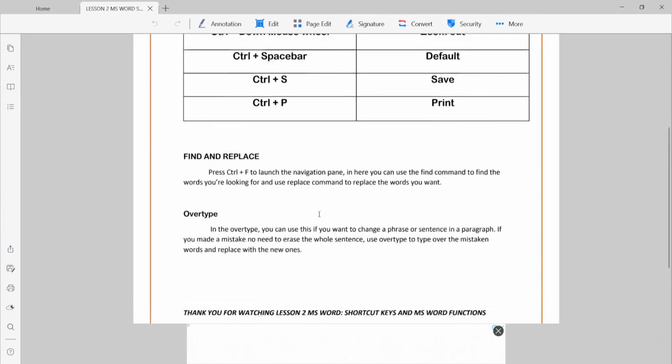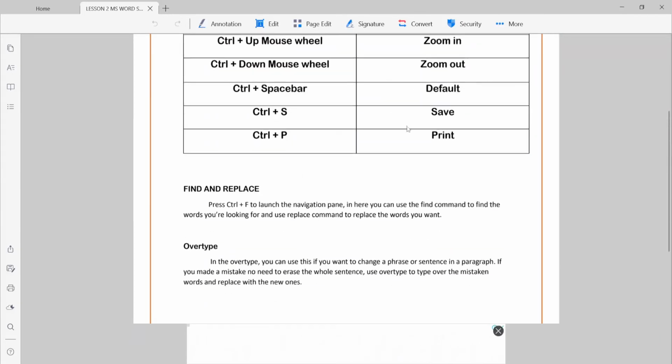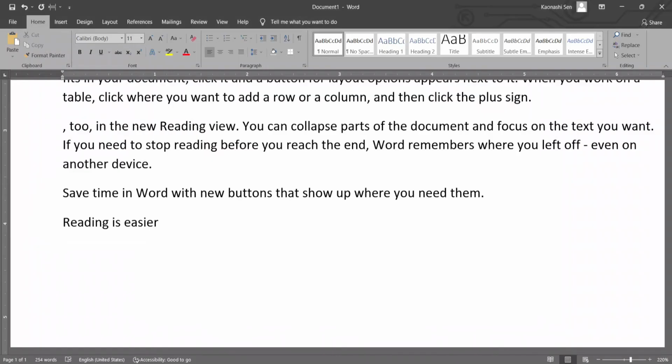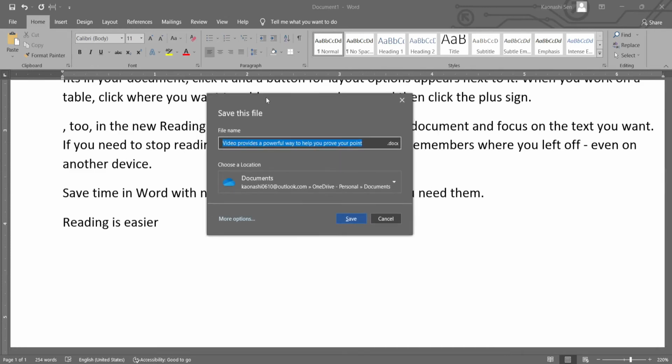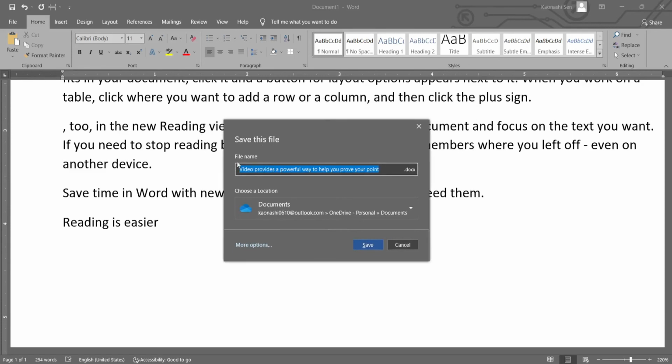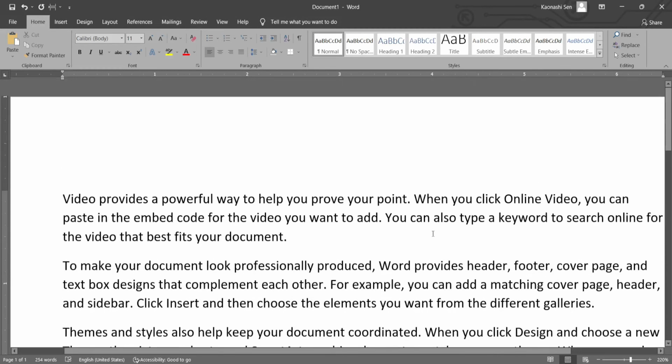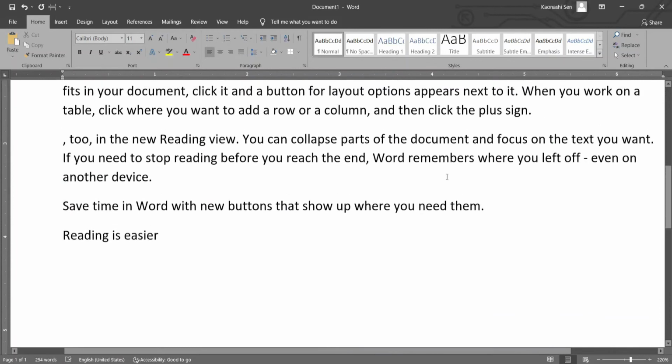So Control S is to save the file, and Control P is to print the file. If you want to save this, you can just click this save button here. You can see the Control S command there, or you can simply press Control S on your keyboard, and it will pop up the file name and where you can save the file.